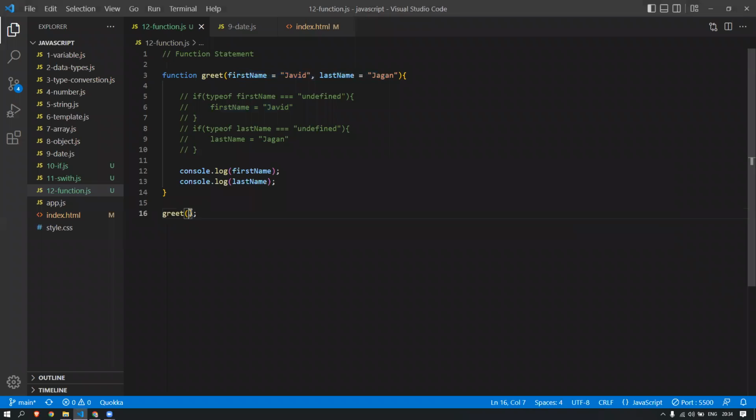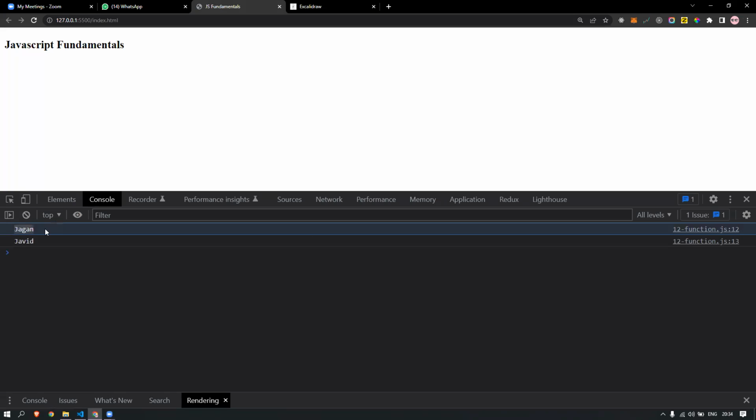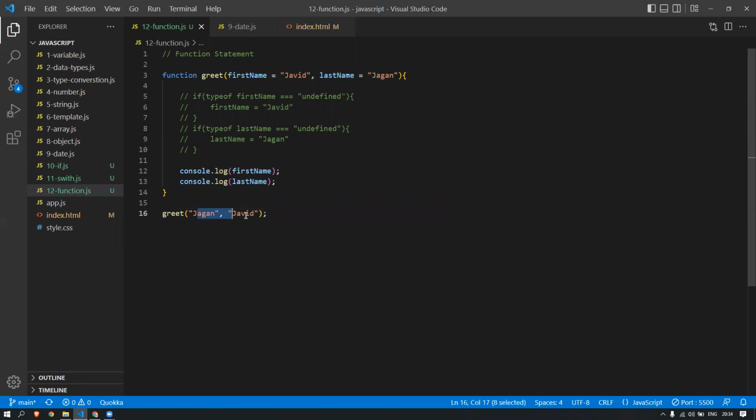So if you try to pass Jagan and Javit, now check the parameter. I'm just swapping that. When the default value is Javit and Jagan and I'm passing into this parameter, I'm using Jagan and Javit. Remember that. So if you come back here, this one now has Jagan and Javit. Now this is running.